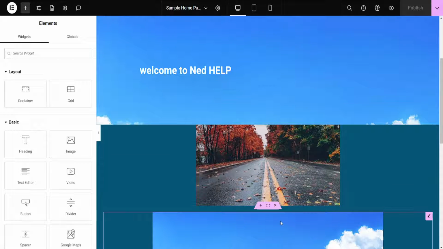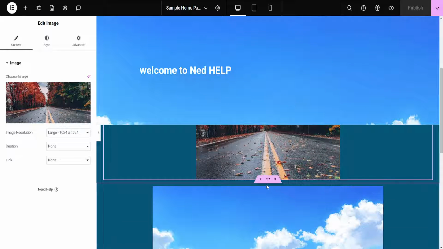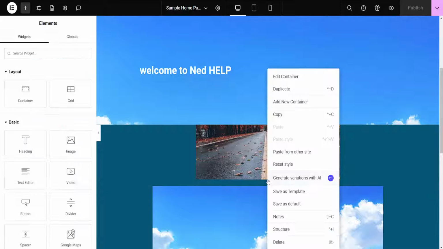Now those 2 are imported in different sections. As you can see, once I hover over them, they appear as different sections. Now if we want to move these sections, what we're going to do is hover over the section that we want to move. So for example, this one, hover over the 6 dots here, right click, and then we'll select structure.